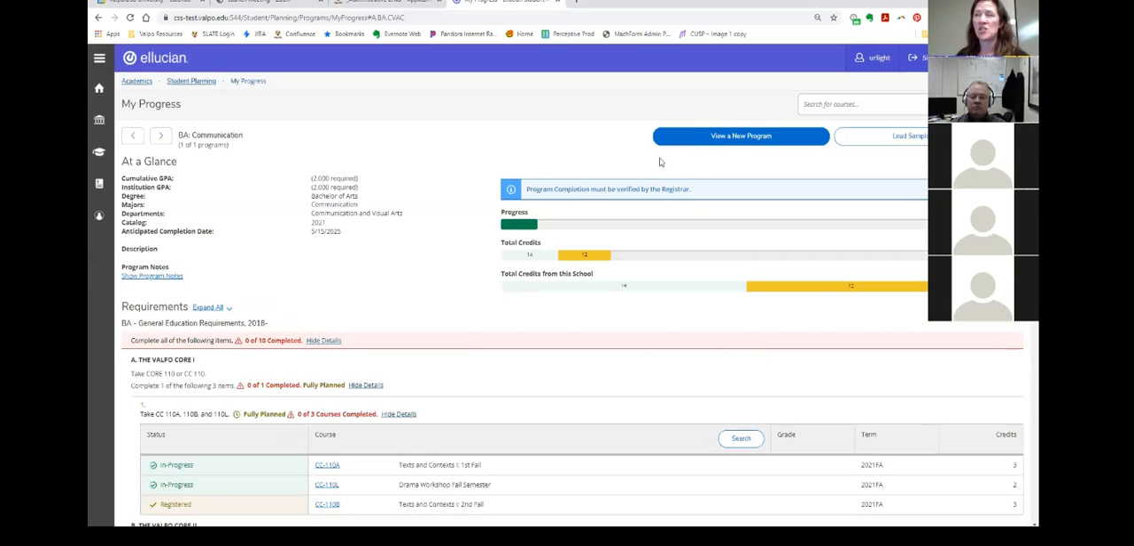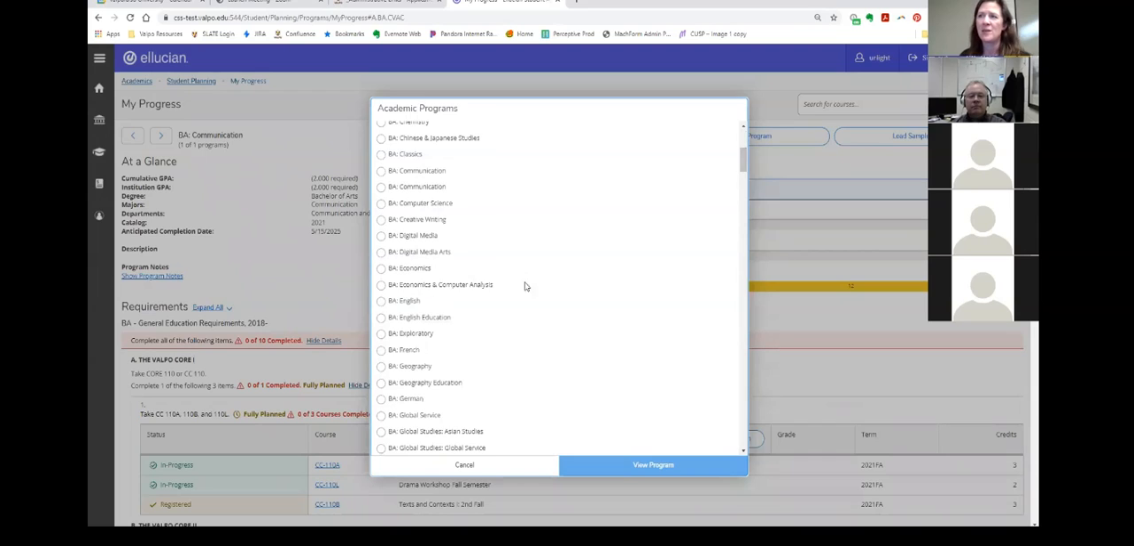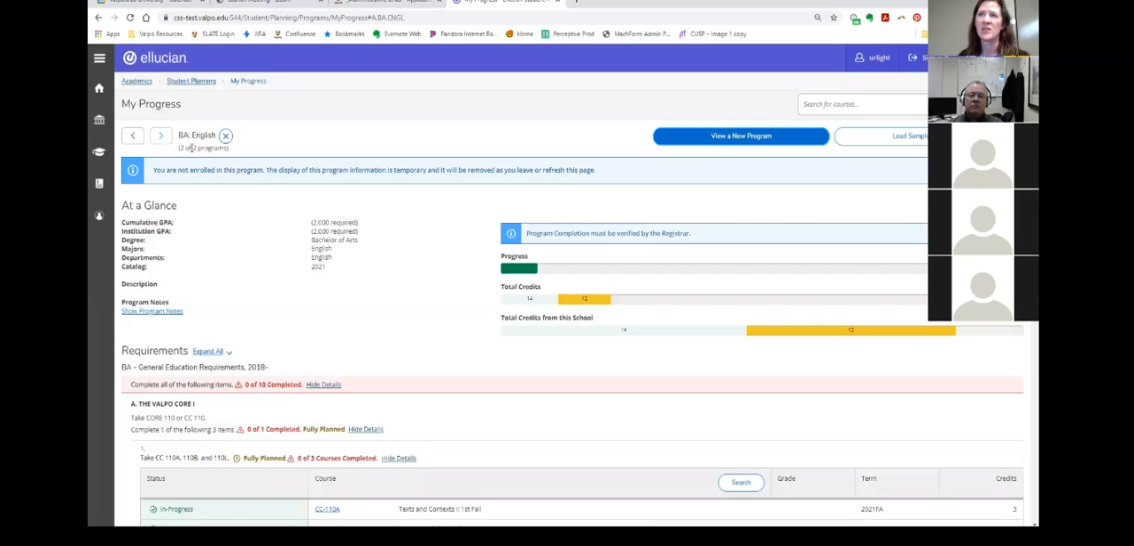If a student is considering a change of major, they can click this view new program, or you as their advisor can, and then select the alternate program. So this student right now is a communication major, and maybe they're considering English. You can view the program. It won't remove their progress for their communication program, but it will add a second program, and then you can use the arrows to look between the two, and they could see what that would look like if they were to change to an English major.